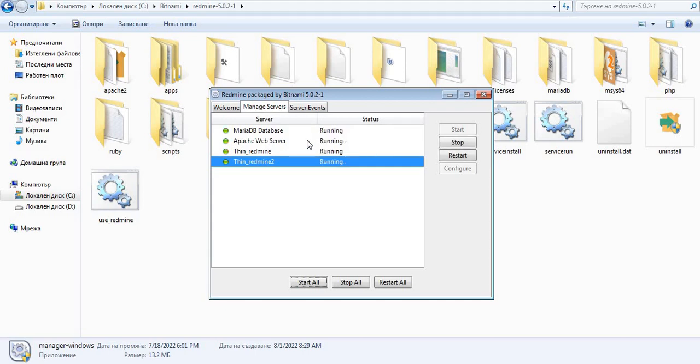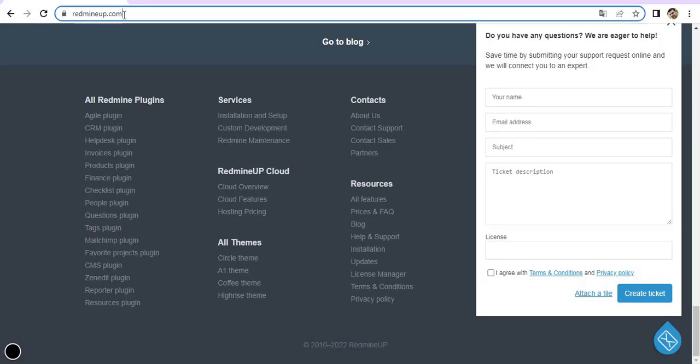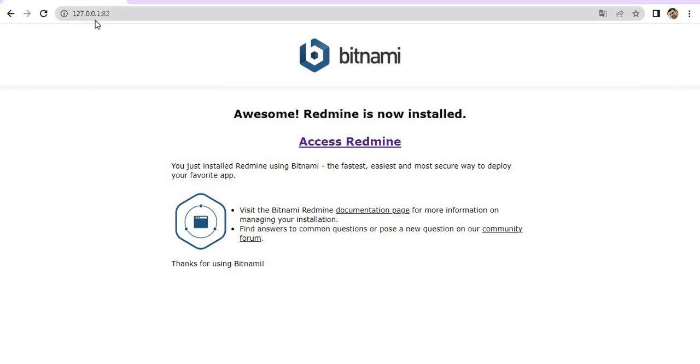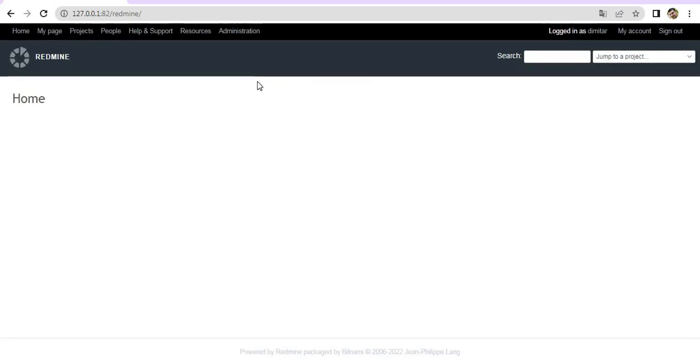They are now up and running, so let's go and check. In my situation, Redmine is installed on my local host for testing purposes. So we access our Redmine, and please take a note that it is starting, it needs some time to start, so that's why the application is not available. So we just have to be patient and click on refresh. Okay, so it is now running.